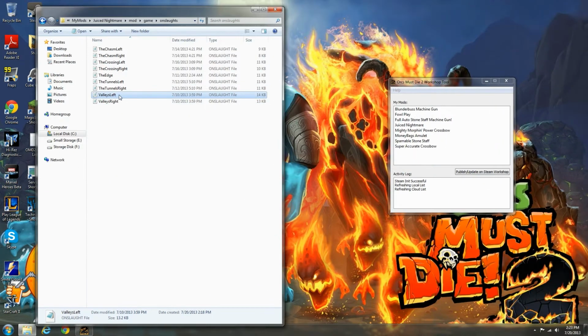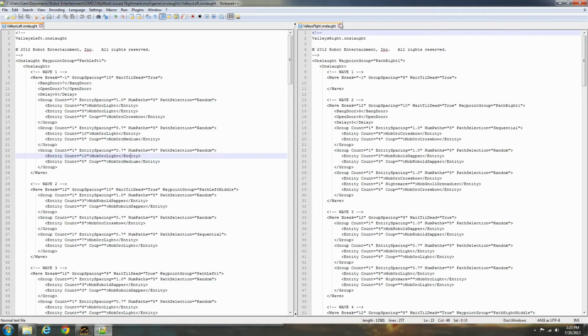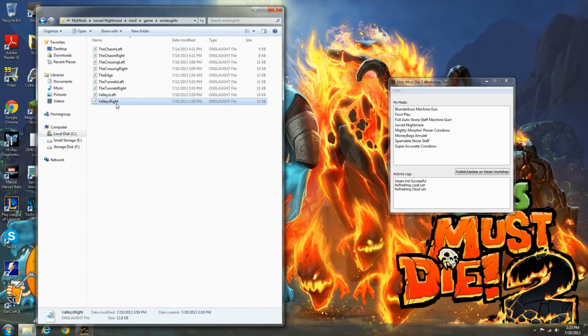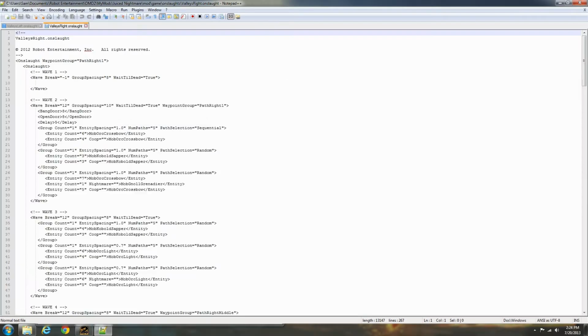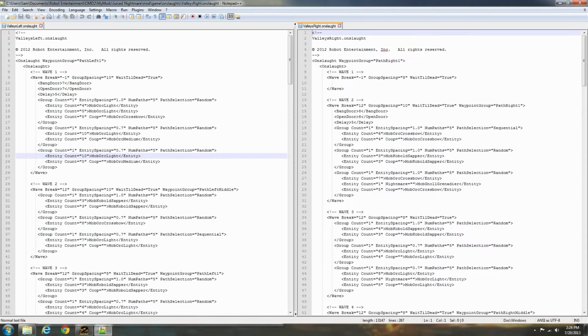So let's go ahead and we'll right click on Big Valleys left, and we're going to edit with Notepad. And it is going to open up like so. I'm going to go ahead and close that out and right click on Valleys Right, and then you're going to see 2 separate tabs up here. You got Valleys Left and Valleys Right. So I'm going to go ahead and right click on the tab up top and go Move to Other View, and then that's going to put both of these Onslaught files right next to each other. Valleys Left and Valleys Right.